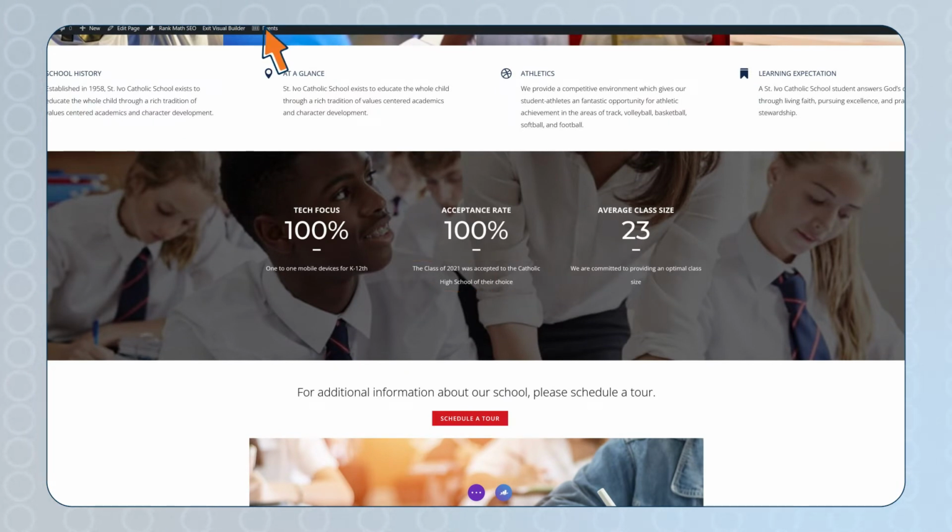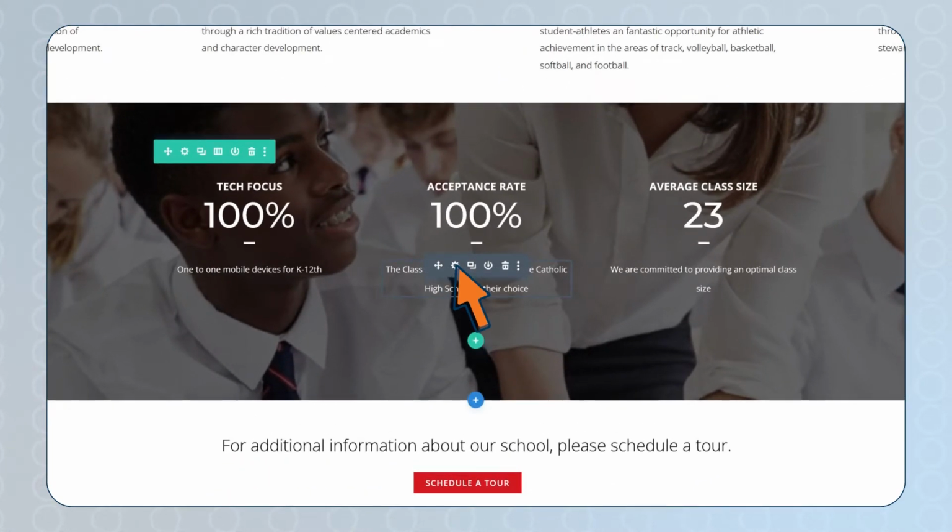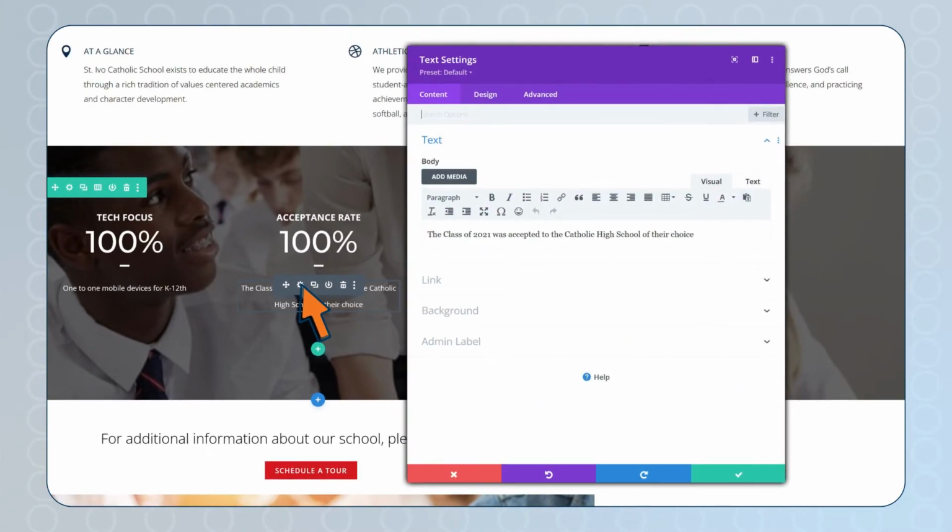Editing text can be done in two different ways in the Visual Builder. The first method offers the most amount of design control over the text in question. To use this method, simply hover over the module containing the text and click on the settings icon in the toolbar to open the settings pop-up.